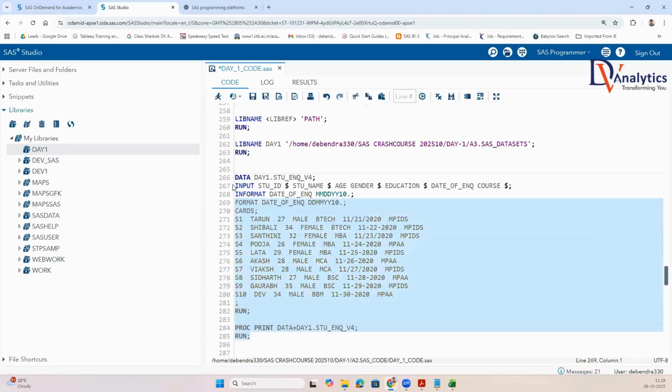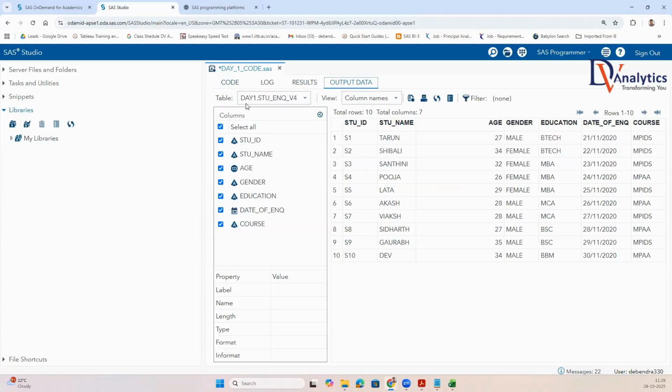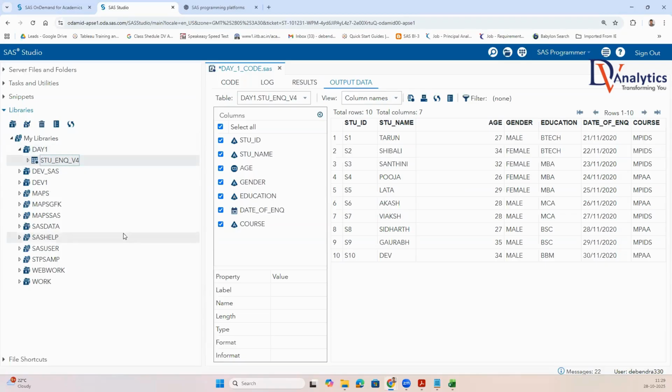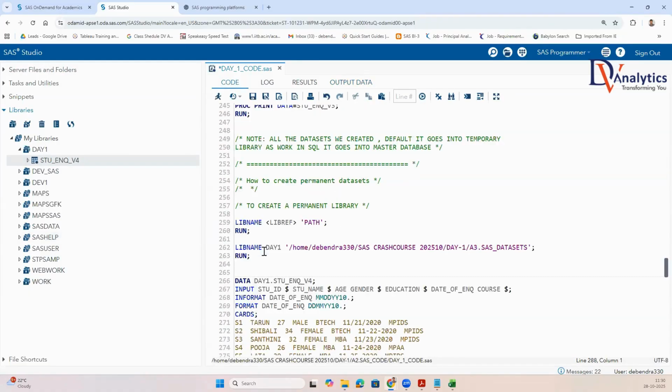If I run this program now, what will happen? It will store my dataset, which is called student inquiry version 4. In the output, it shows which library it has gone to. Does it show the work library? No. If I go back to the library called day 1, I have a dataset coming as student inquiry version 4. Is this clear? So we understood how to go about creating a library, right?